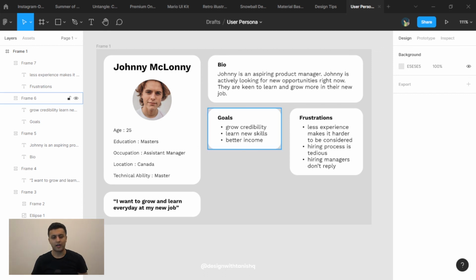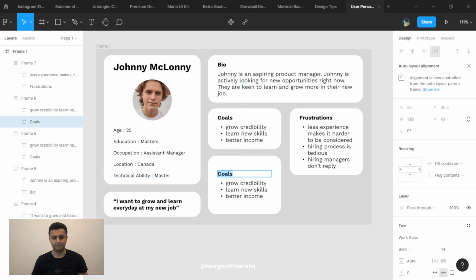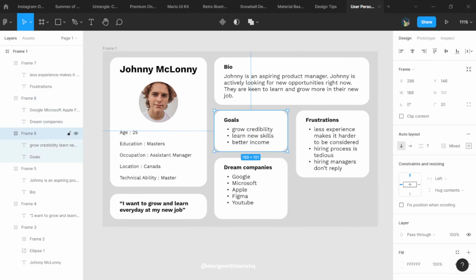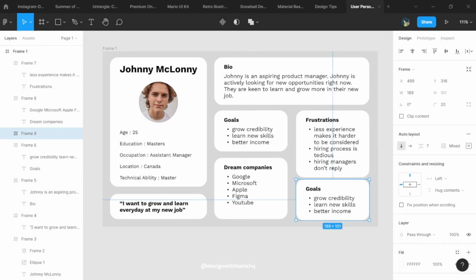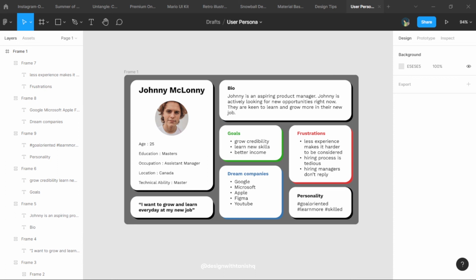Here I'll also add one more, which is going to be favored or probably dream companies. I'll write that down here. We can add in some personality, like what Johnny likes and what personality he has. There's a growing trend where we are adding hashtags inside this personality, or skill is fine. So after adding some visual elements and some colors, this is how it'll look. We did it. We have our user persona here, a basic structure, but it'll do.